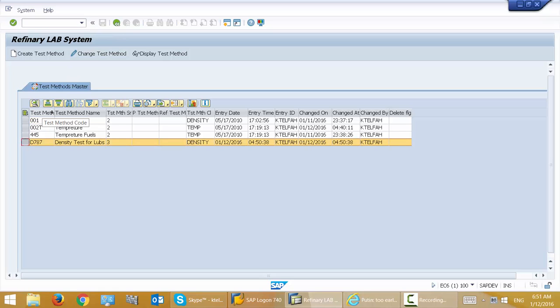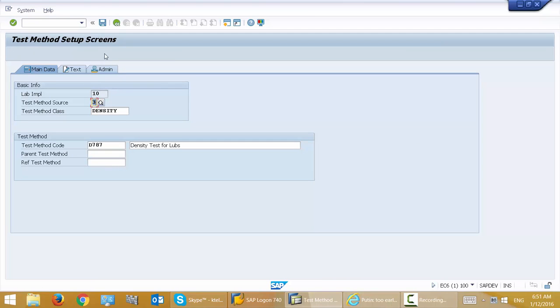I just showed you how to create a test method, but you can also change it and display a test method. It's very simple. You just find the test method, you highlight it, and you hit the button change test method, and then you make the change, for example, for lubricants and, for example, fuels. I just made this change here, hit save, and the change is done.